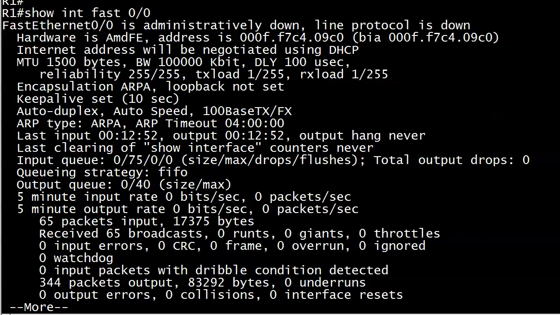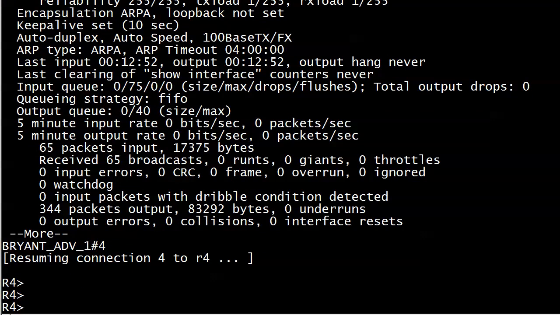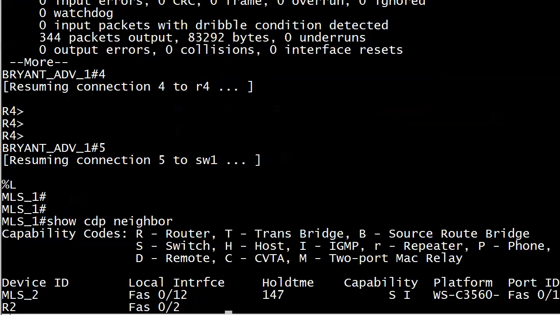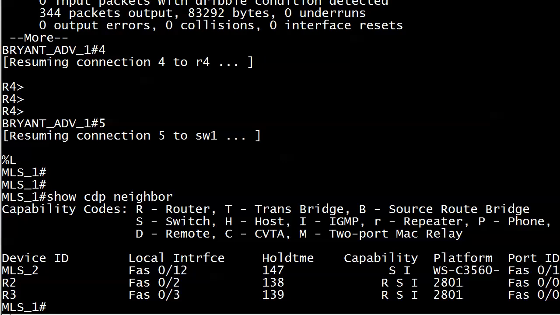What we will do first is go to our switch, and do a show CDP neighbor. Just check our connectivity, and of course we don't see router 1 there because that port is closed. So you're gonna have to take my word for it on this one that it is connected to Fast Ethernet 0/1.